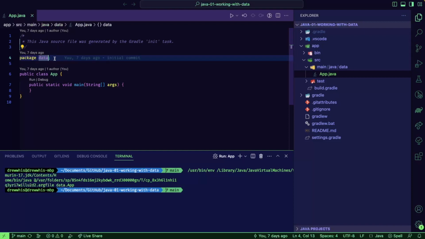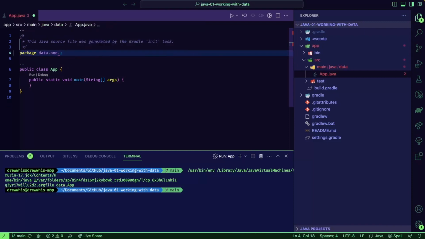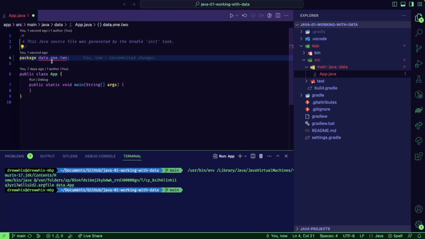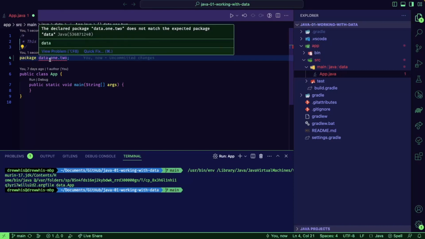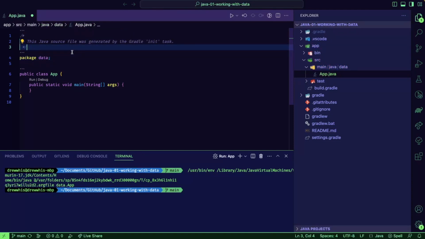You may see just one word. You may see multiple words strung together with periods between them, where each word in between the periods is the name of a folder. So the deeper down in a folder structure you go, the more words you'll have. Here we just have the one because we are in the data folder, so we're in the data package.